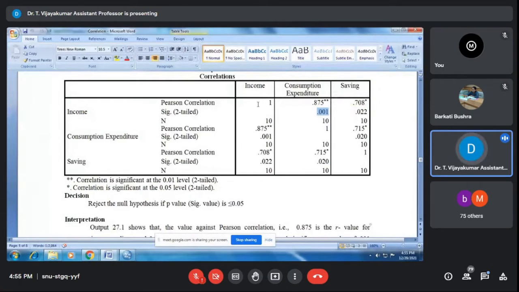And if you go to the other one, savings, it shows that the value is 0.708. It is also closer to +1. So here also we can say that savings also have a close relationship with income. And the sig value is 0.02, which is less than 0.05. So we are accepting the alternative hypothesis and rejecting the null hypothesis.